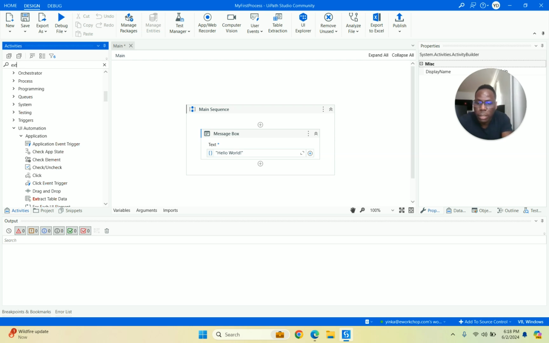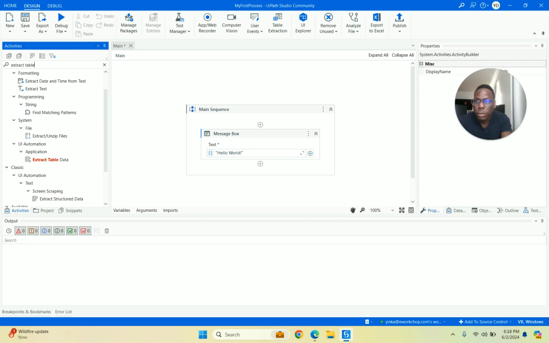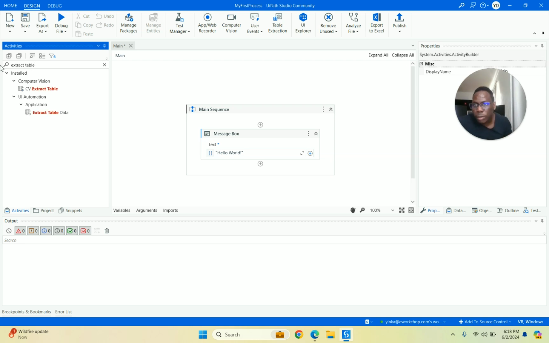Like if I wanted to extract table data, to minimize my options, this is what I have. Whereas if I had to scroll, it might take me a while to find it. So that's what you use the search bar for.